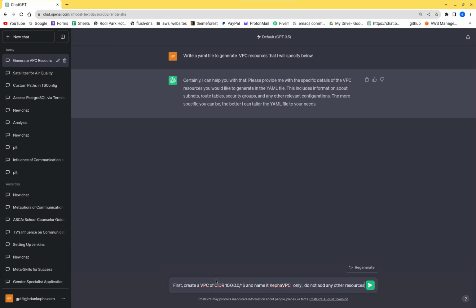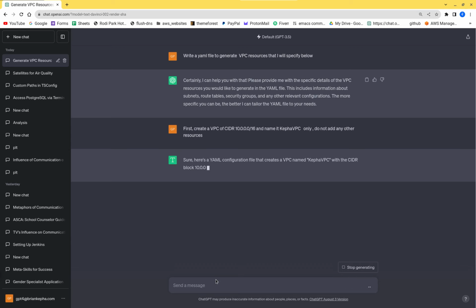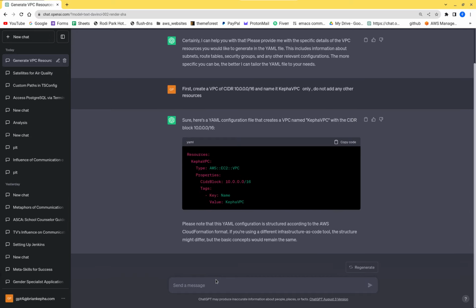So let's see. Good. So first, we have a resource called Kefa VPC, which is of type VPC with the CIDR block of this, and we have tags with key Name and value Kefa VPC. So okay, that is first. We've already created a VPC. Second thing we want to do with a VPC, what do we call it? After creating a VPC, the next thing we need to do is probably let's try to add.